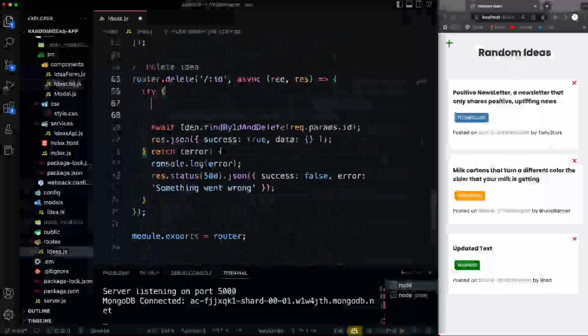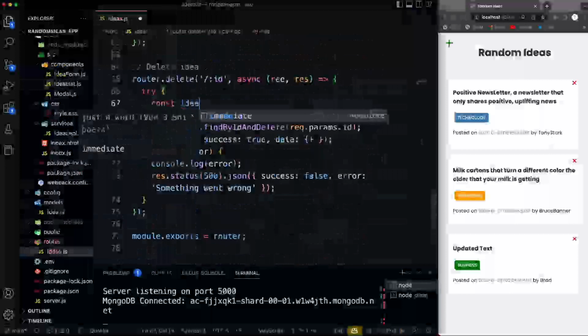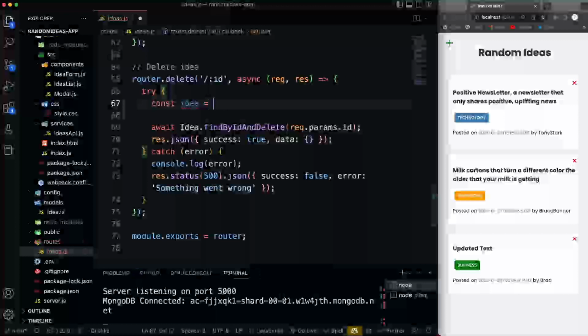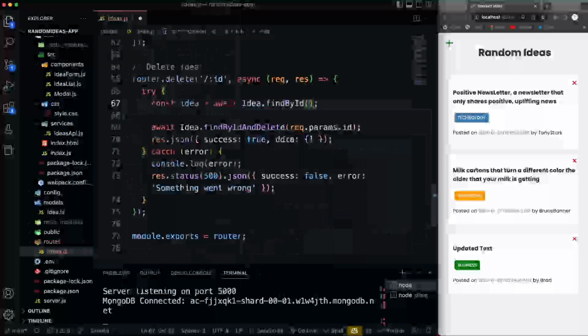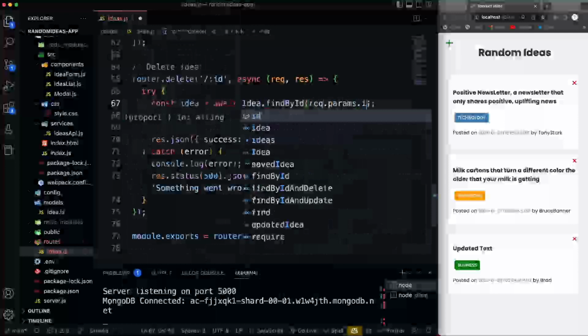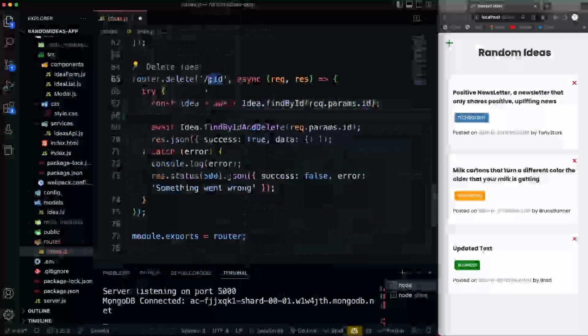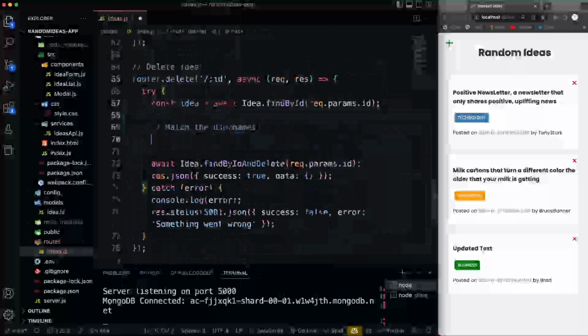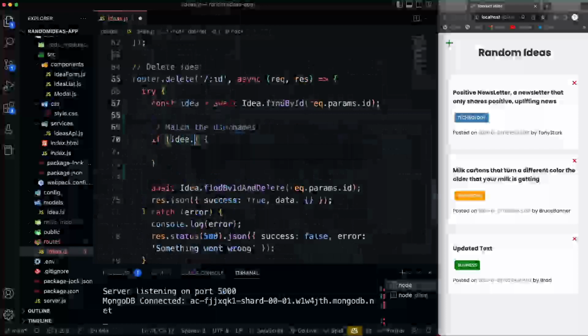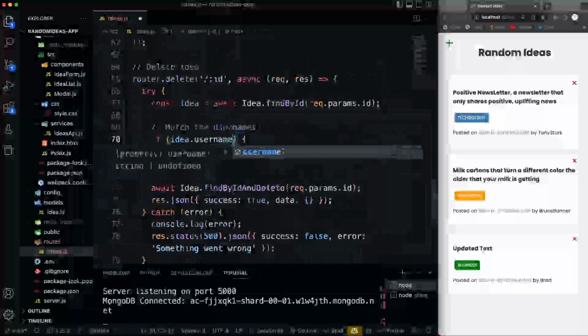So what we can do is say const idea, and we'll get that with await and then the idea model, and we're going to use a method called findById, and we can get the ID from the request params.id. Okay, so that's coming in from the URL right here. So that gets the idea. Now we just want to validate it. Let's put a comment here, and we'll say match the usernames.